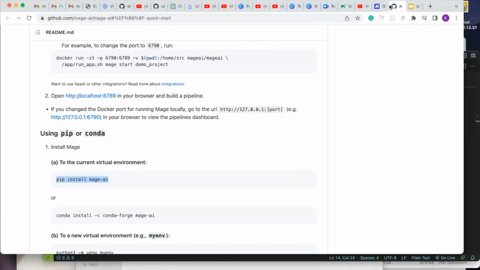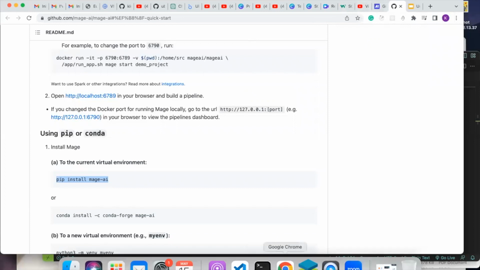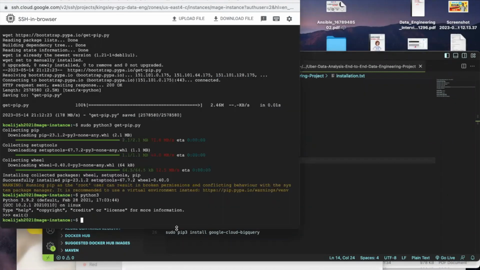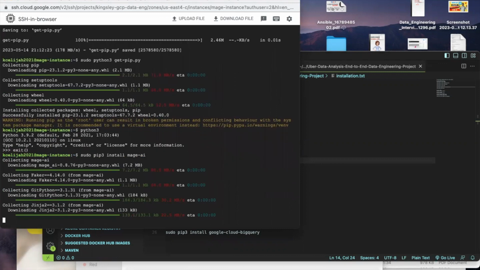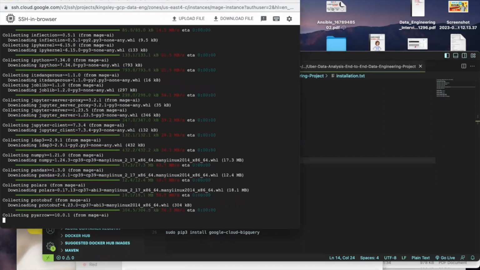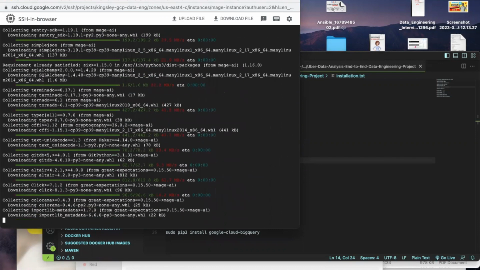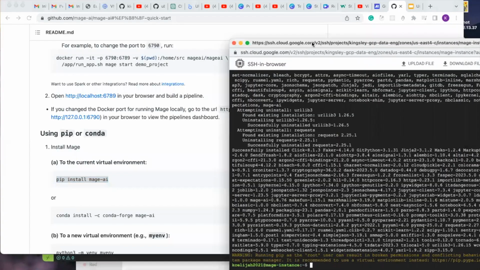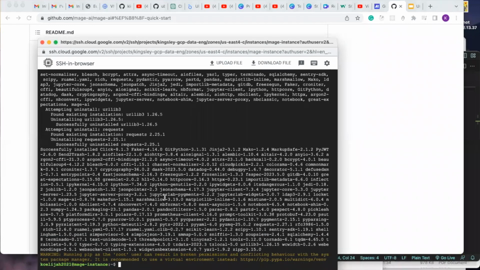Let's copy the command to install Mage on our virtual machine. So now let's install Mage on our virtual machine. So I will say sudo pip3 install mage-ai. So it's installing Mage on our virtual machine now. It's going to take a few seconds to install. We have successfully installed Mage on our virtual machine.